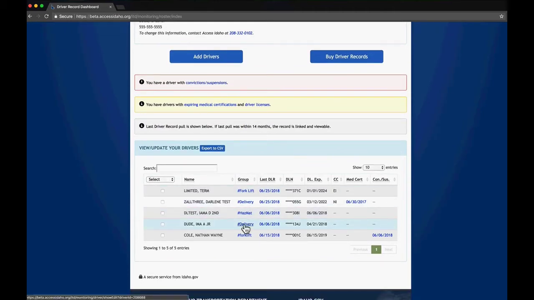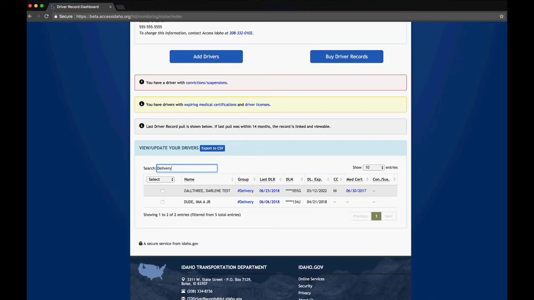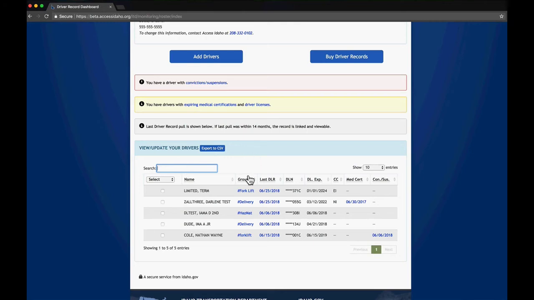Upon returning to your roster, you'll be able to view your drivers' information quickly and easily by typing into the search field or sorting any of the columns. This allows you to view all drivers in a specific group, pull all drivers with convictions or suspensions to the top of the list, or to see upcoming license and medical certification expiration dates.